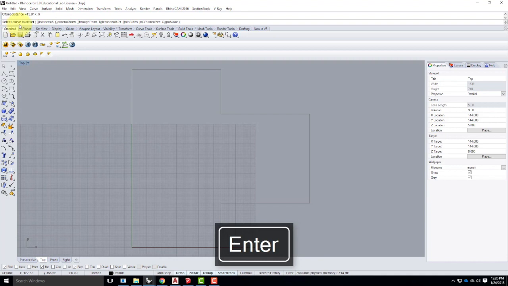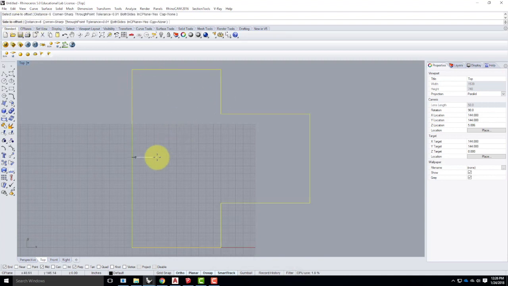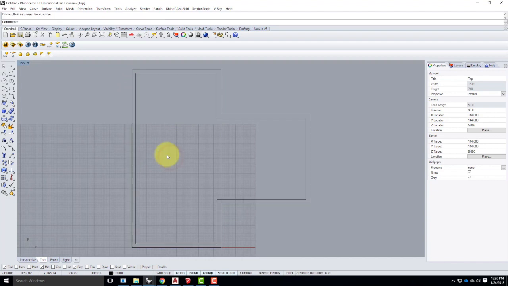There it is. Select curve to offset. There's my curve. We want it going to the inside. There it is, going to the inside. Now I have my set of curves. So that gets us through offset.